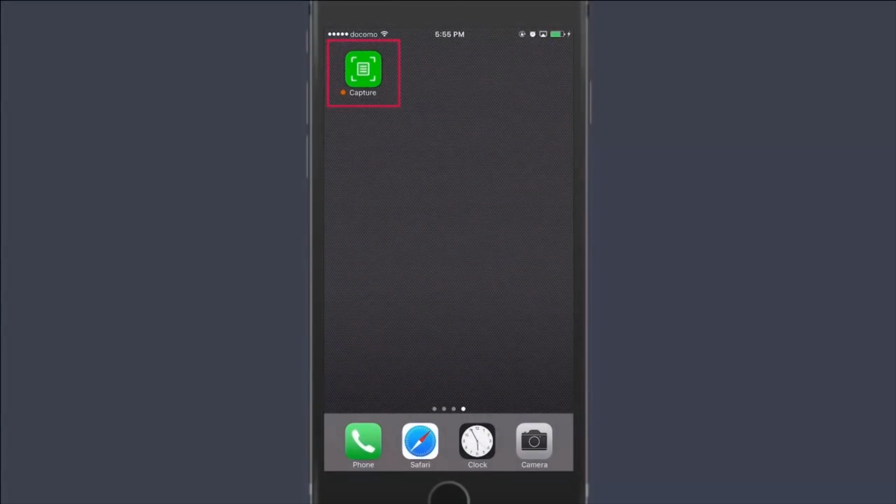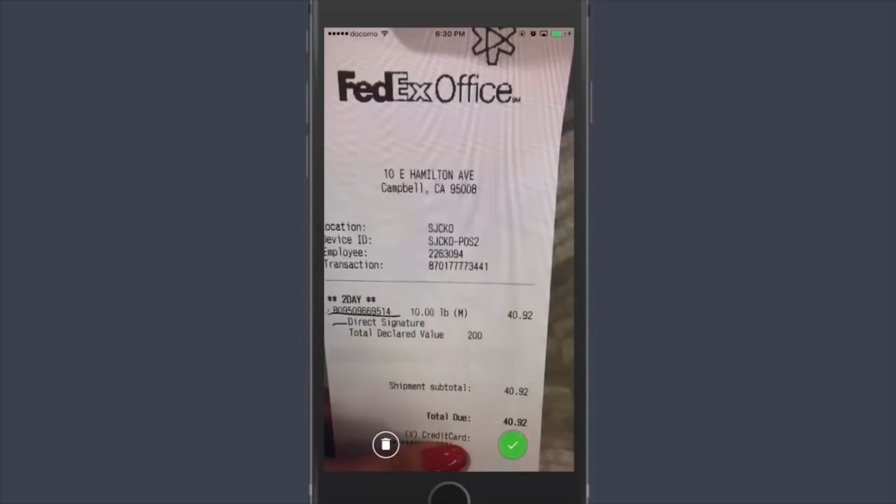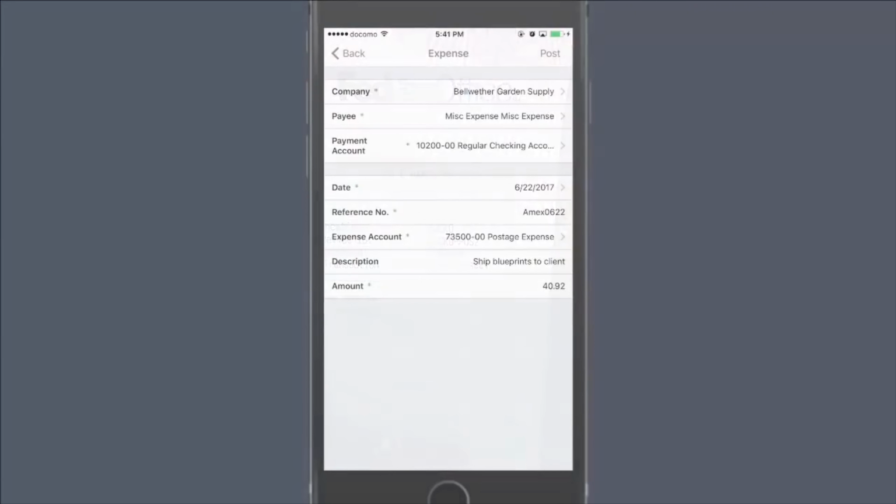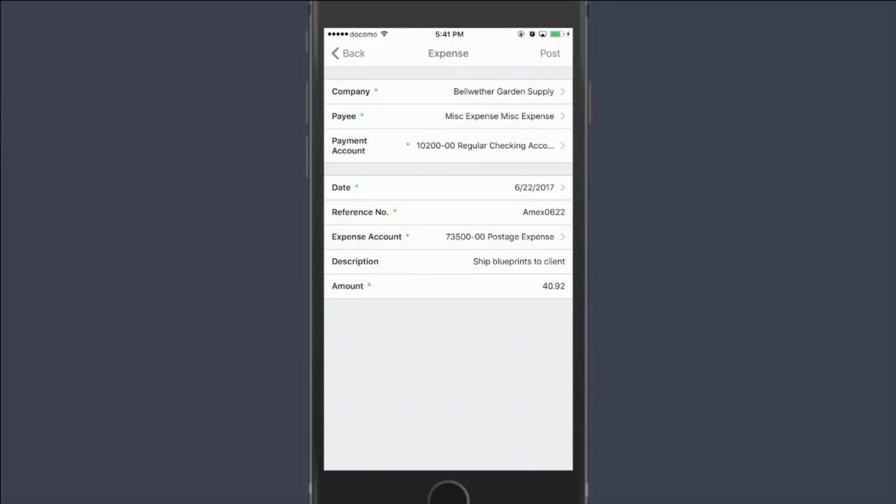Using the camera on your Apple iPhone or iPad, you can take a snapshot of a bill or receipt you receive as you travel and then store it in the cloud with Microsoft Office 365. Along with the image, you can enter details about each expense you capture, including the date the expense was incurred, the payee, the payment and expense accounts it affects, and a description and reference number for the expense.